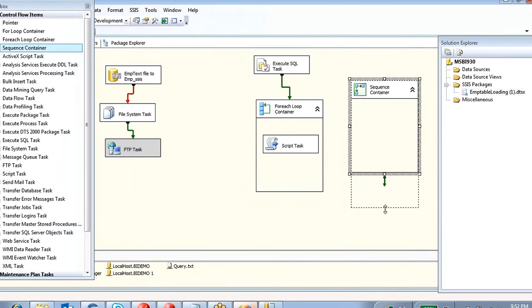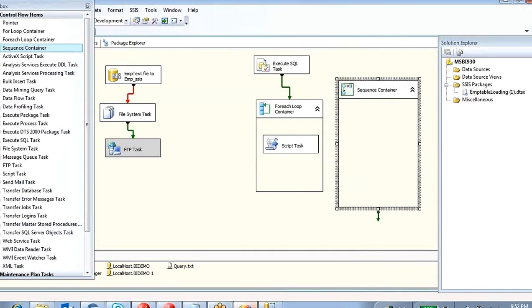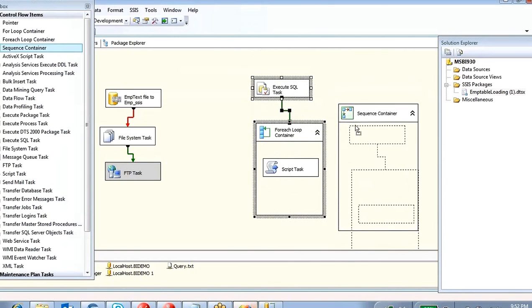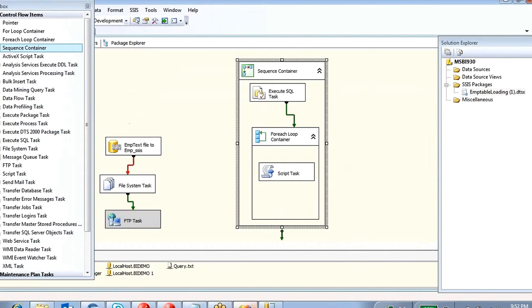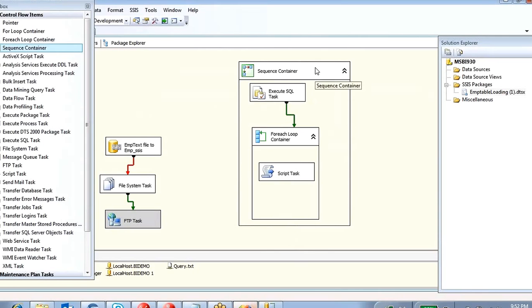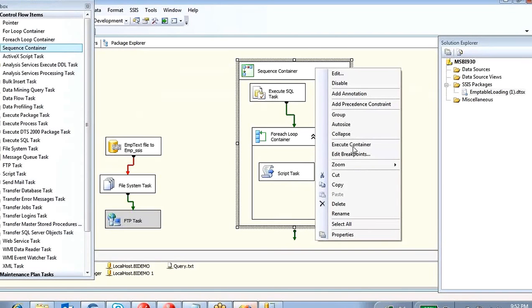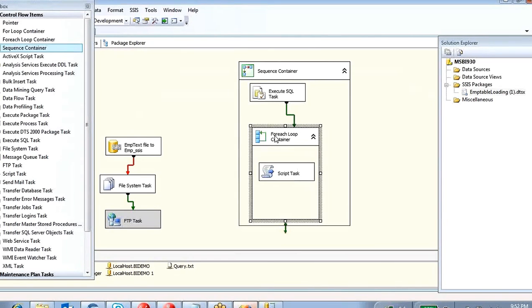If you put all these tasks into a sequence container, I have put everything in the sequence container, right? So what exactly does this sequence container do? It groups all the tasks. Now if you want to execute, you can execute the container. If you execute this container, it will execute this one and this one and this one.